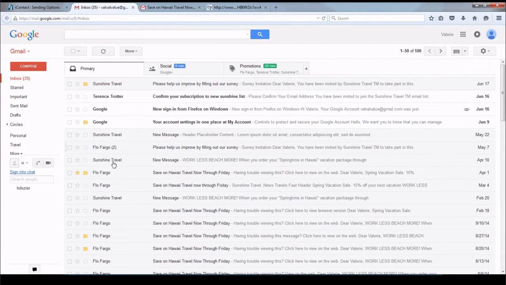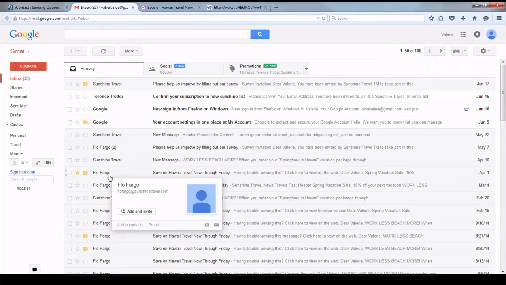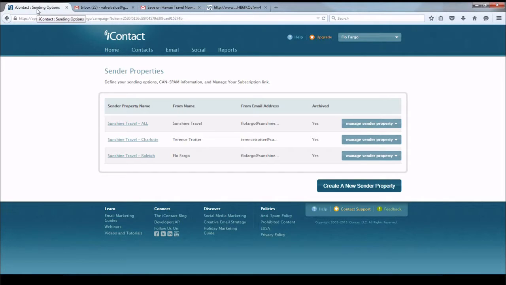When the recipient goes to their inbox, the first thing they'll typically notice is the from name and perhaps even the from email address. If they don't recognize this particular from name or from email address, they may choose not to open that mail, they may choose to delete it, or they may even choose to mark it as spam. We don't want this to happen to you with your recipients, so this is why we give you the ability to create multiple sender properties. Keep in mind that all email messages must be associated with the sender property prior to sending.